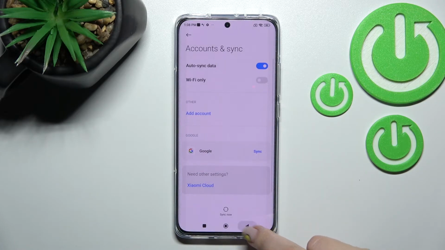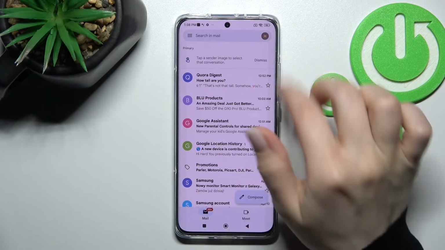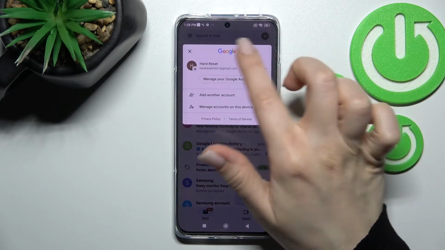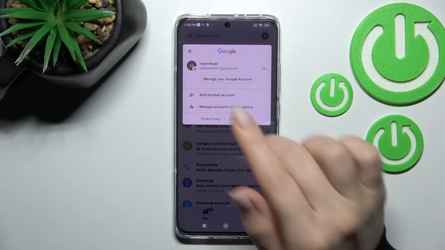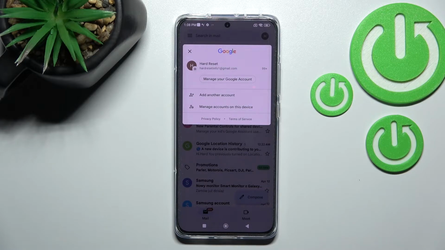So now we'll go back here again into the application, and if you check, we can see that we stay with only one account here in the Gmail application.